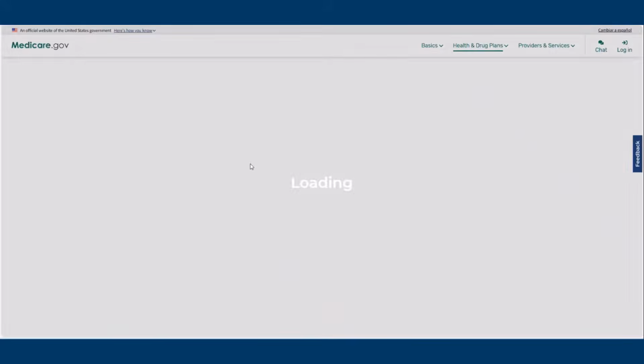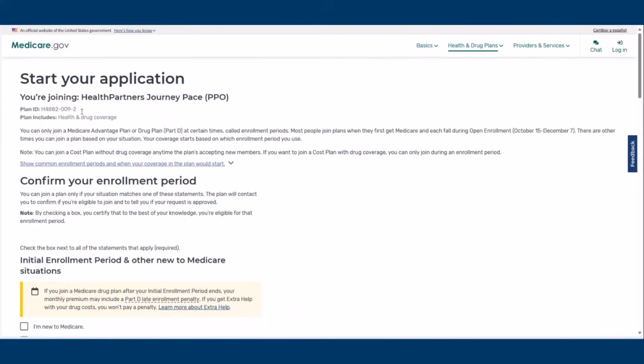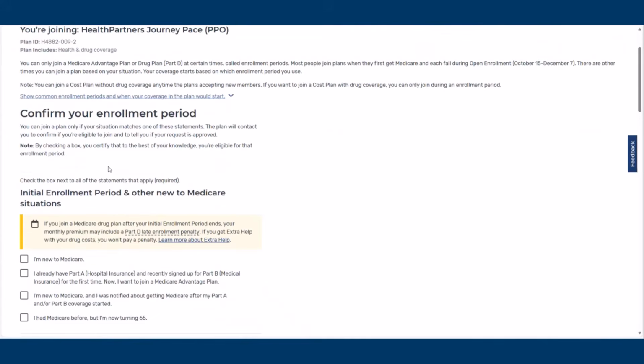You'd click on Join Plan. This is the start of your application. It's reminding you of what you've selected. You're confirming your enrollment period.